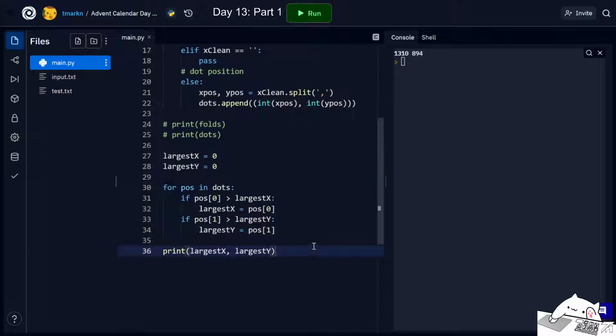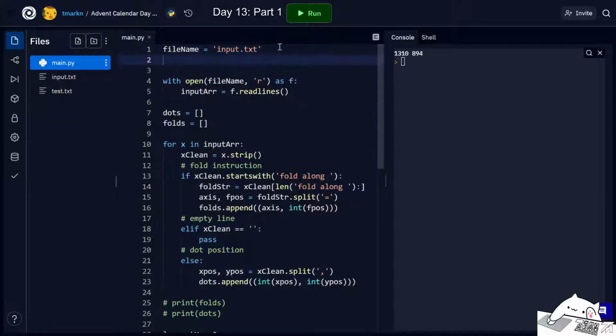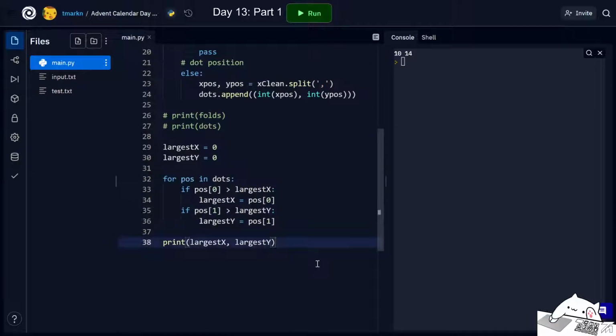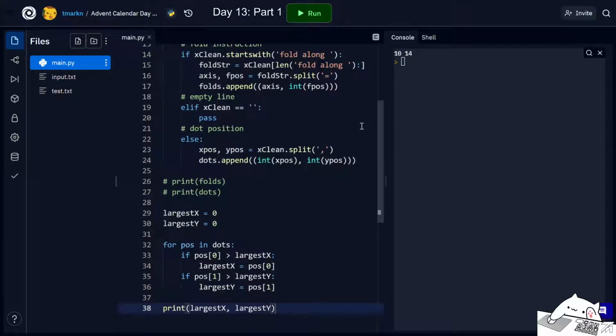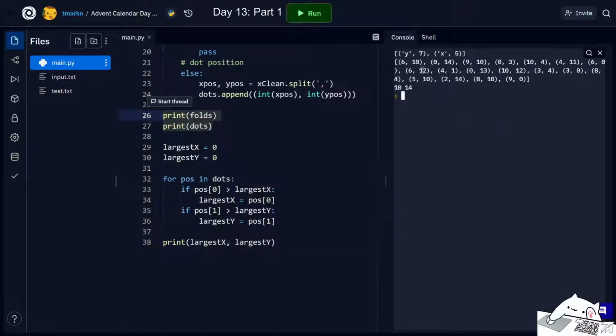Yeah, I don't know how we're gonna do the folding. This is gonna be interesting. Actually, let's put in our new file, our test inputs. 10 to 14. Okay. Just so that we have a smaller subset to work with. Make sure this all works as intended. Y7, X5. Yeah, that seems right to me.